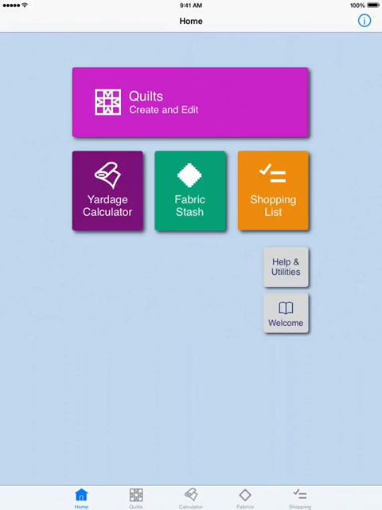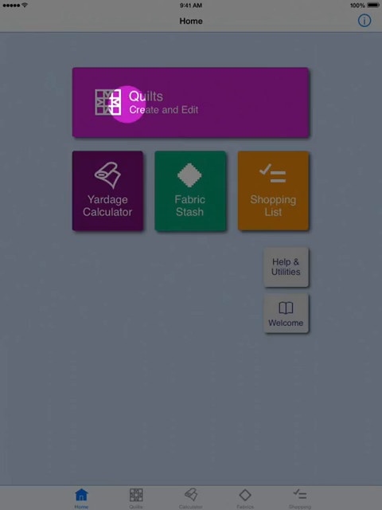The cutting diagram layout is exactly the same on your iPhone, but it's just a little bit easier to see on the iPad. I'm also going to show you how to read the cutting diagrams using the quilt that comes with the app, Jewelbox Quilt. So let's go ahead and open up Jewelbox Quilt. The first thing that you want to do is tap on the quilt's Create and Edit button.